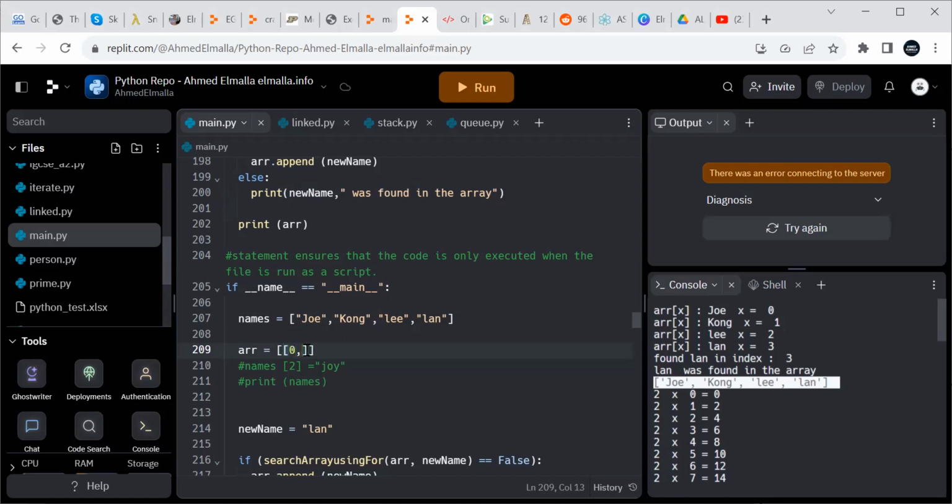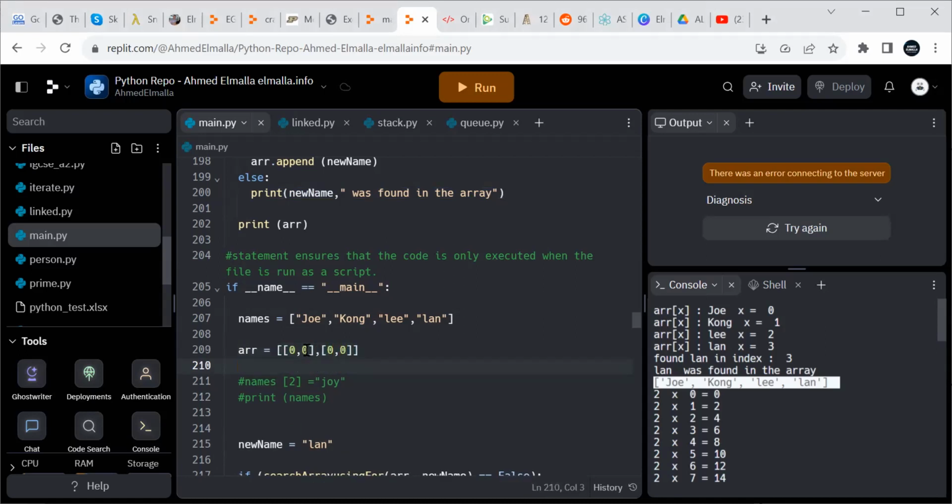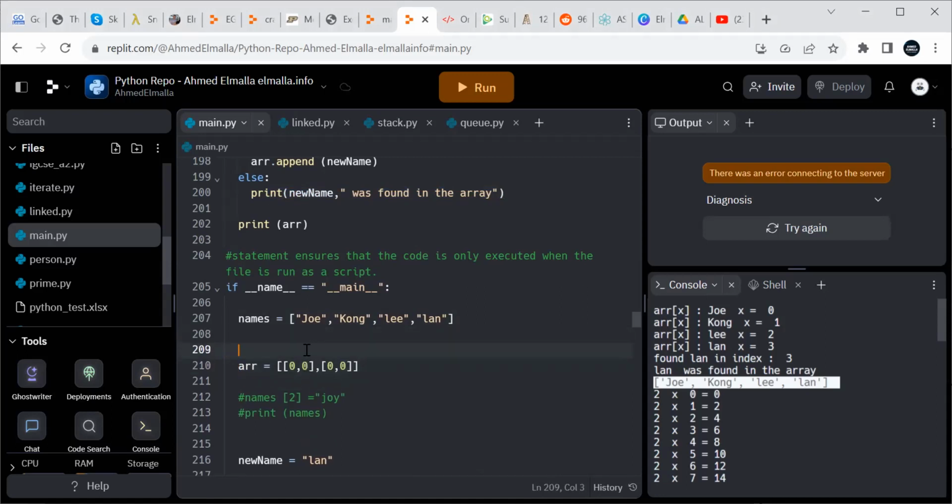0, 0, and then 0, 0. So can you tell me, this is a 2D array. Can you tell me how many columns, how many rows here? 2 rows and 2 columns. What about now? 2 rows and 3 columns. Perfect.